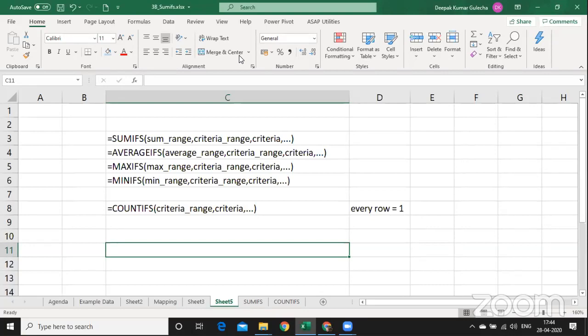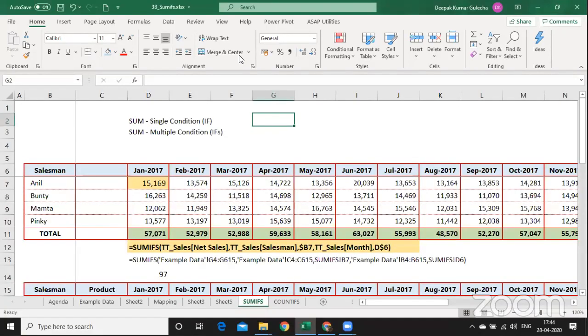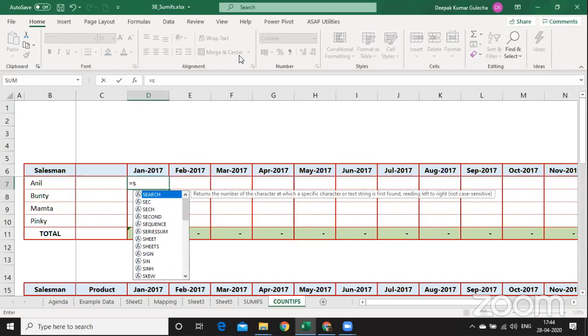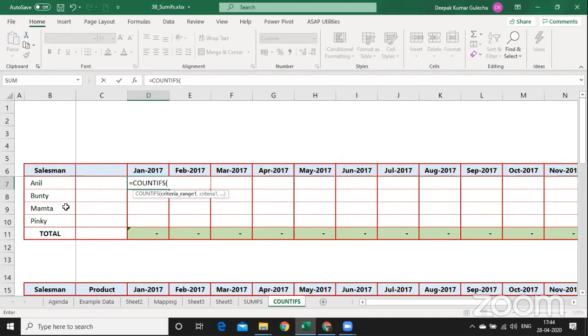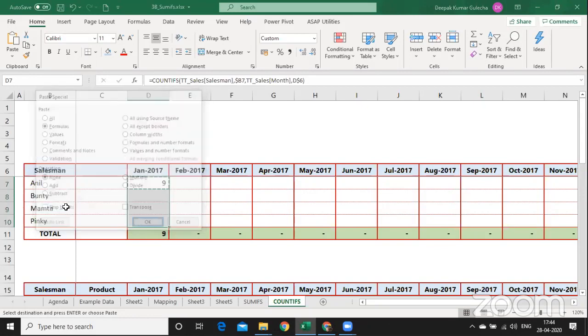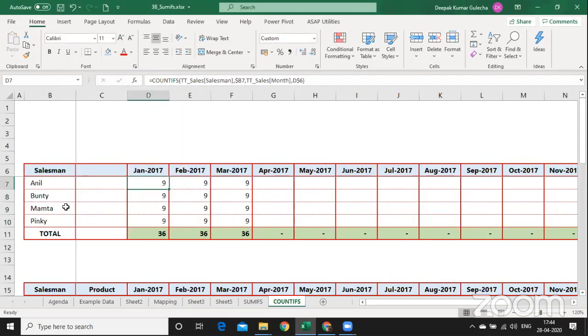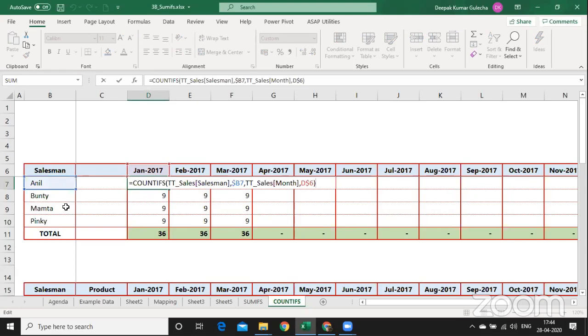Agreed? So when it is COUNTIFS, I just need to provide equal to COUNTIFS. For Anil, I'll just say criteria TT sales, because that is my table name, salesman, close bracket, comma. My salesman is Anil, comma. TT sales, month, close bracket, comma. I need to select the month. So it says 9. Clear? For everyone, it will say 9 because we have only 9 records. Clear?